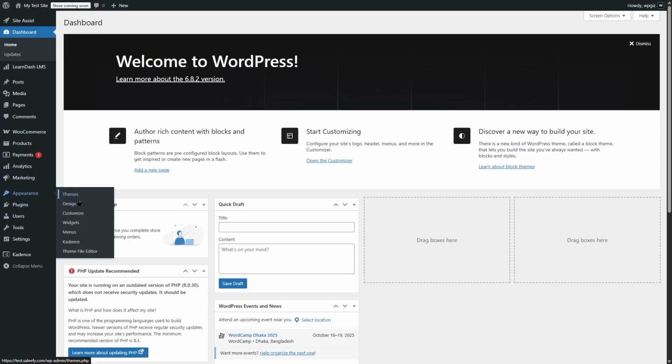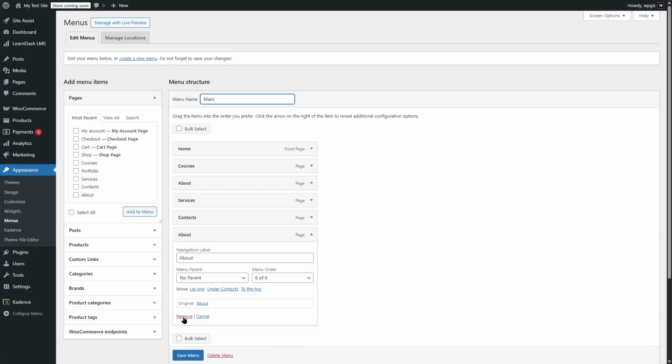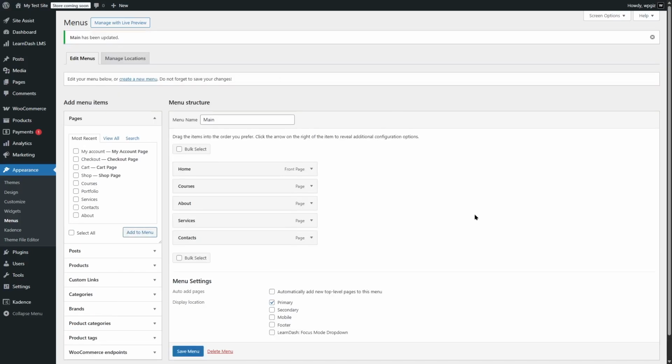So if we go to the appearance and click on menus, and from here, we can actually choose our main menu. And then we can select what type of pages we want to include over here. Currently, there's home, courses, about, services, contacts, and about again. So we can see that there are 2 about sections. We can simply remove one, like so, and click on Save Menu. All right, so that will help us now.